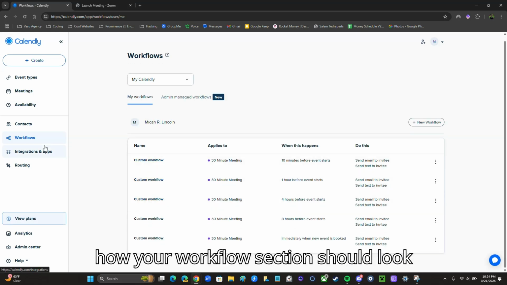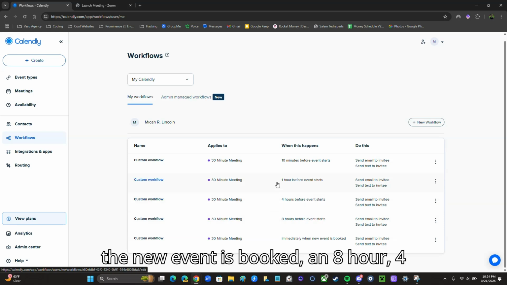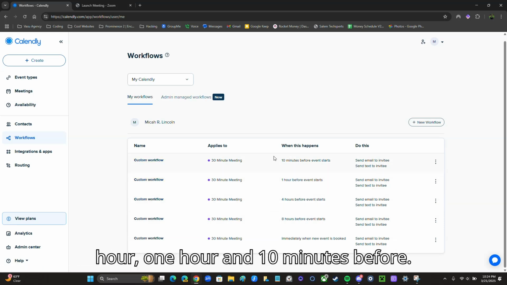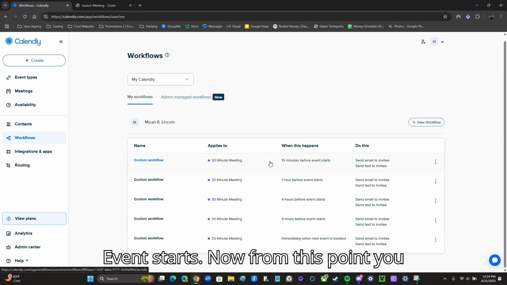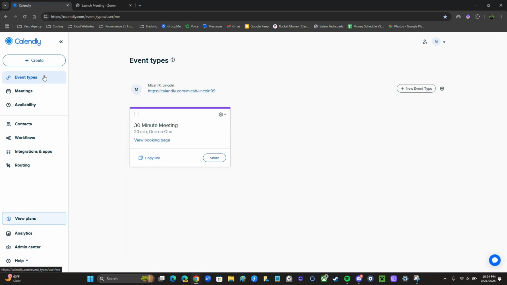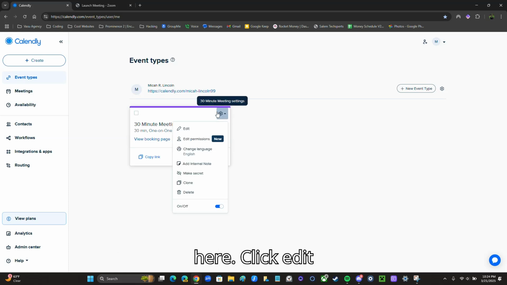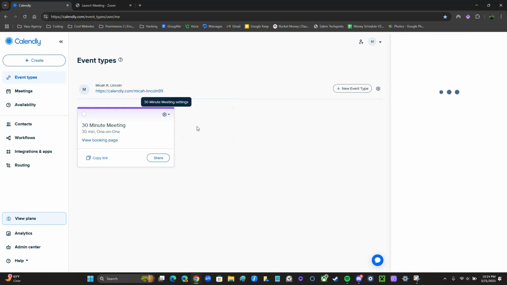So this is how your workflow section should look. You should have one immediately when the new event is booked, and an 8-hour, 4-hour, 1 hour, and 10 minutes before event starts. Now from this point, you want to go back to event types. Click edit, click this little gear icon here. Click edit.